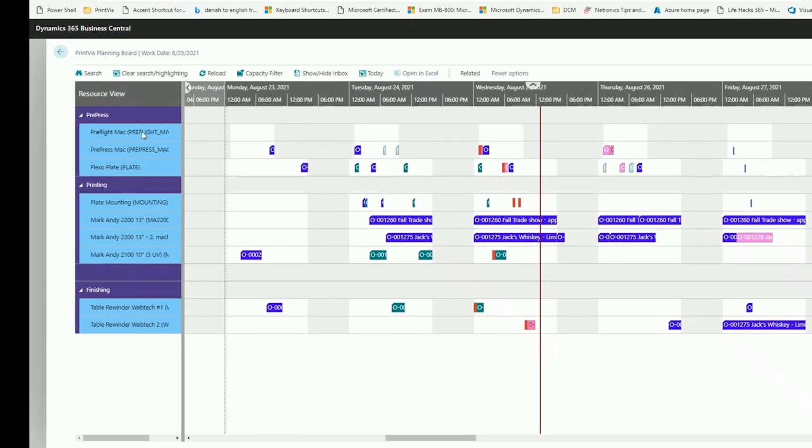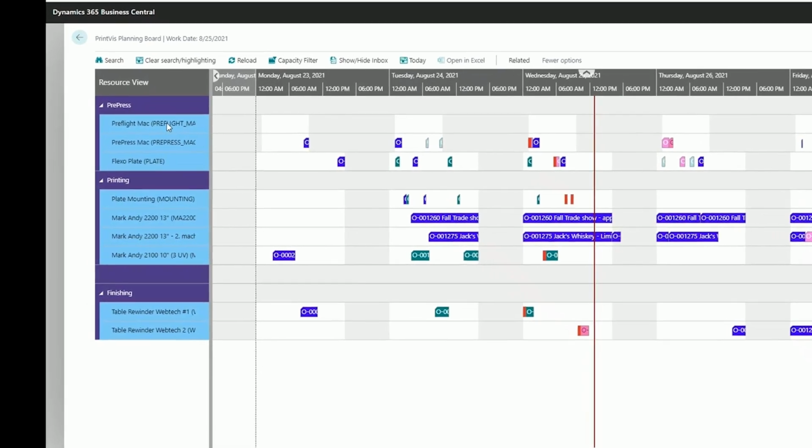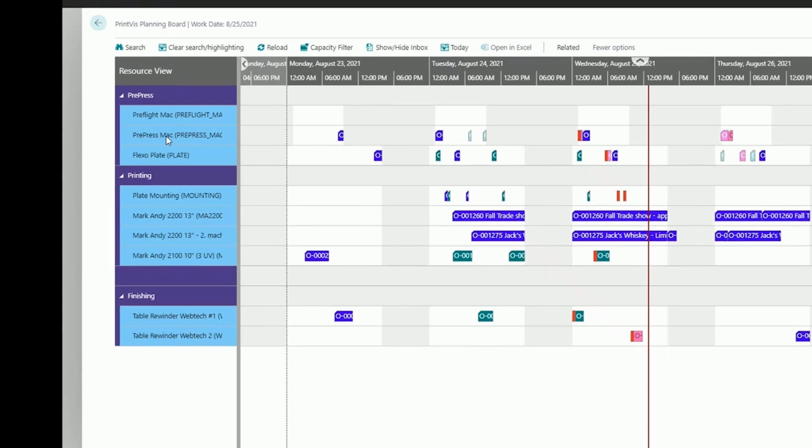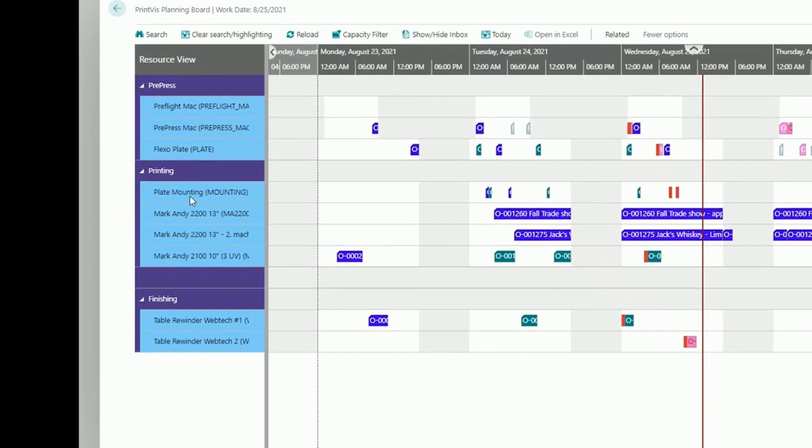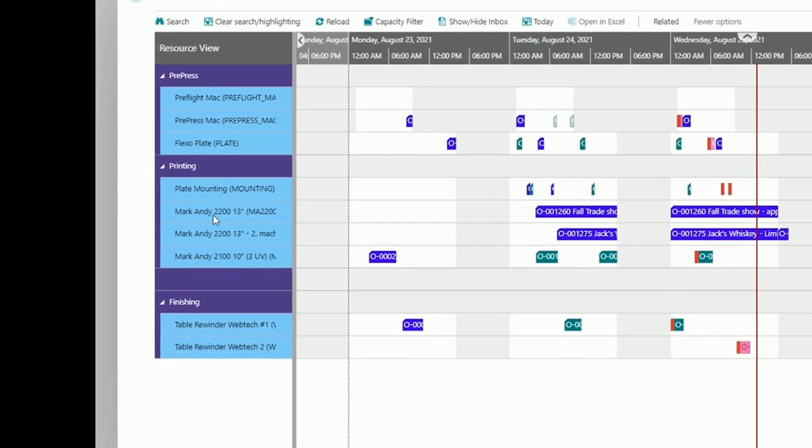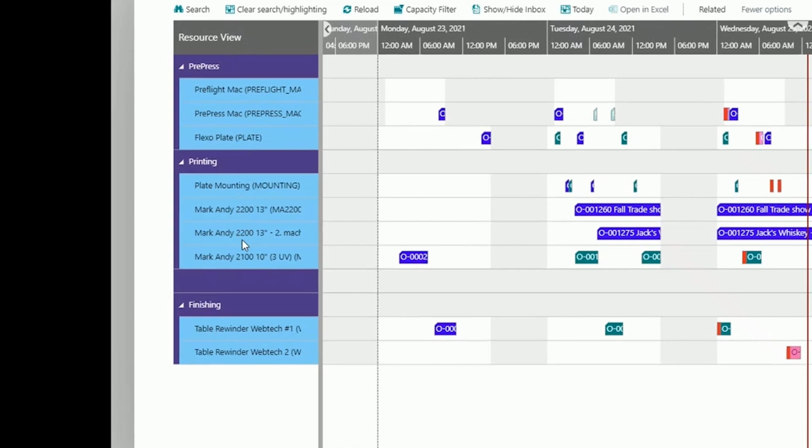Along the left side of the interface, you can see our selected resources with different capacity units displayed for pre-press, printing, and finishing. These of course can change depending on what element of your production you are planning.